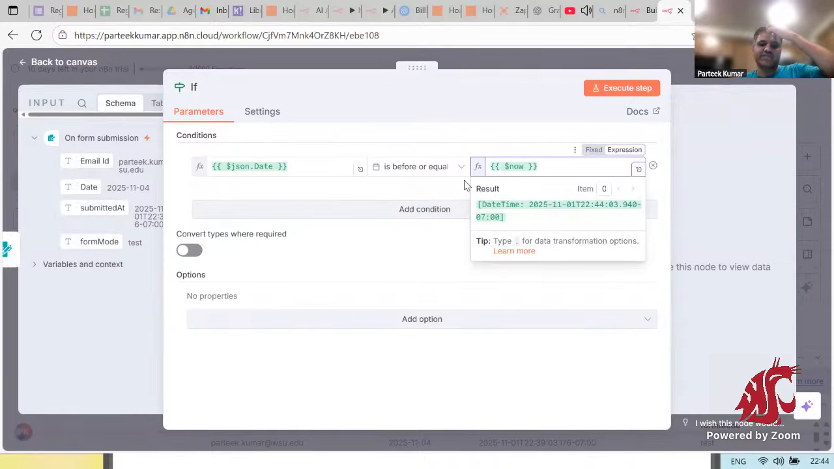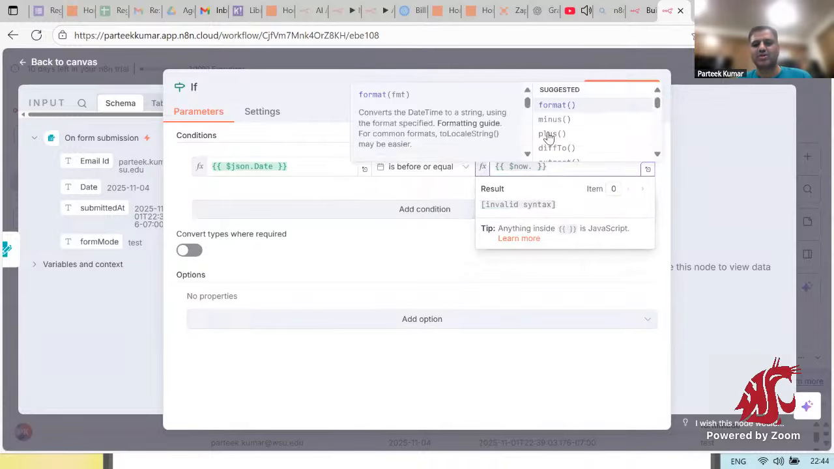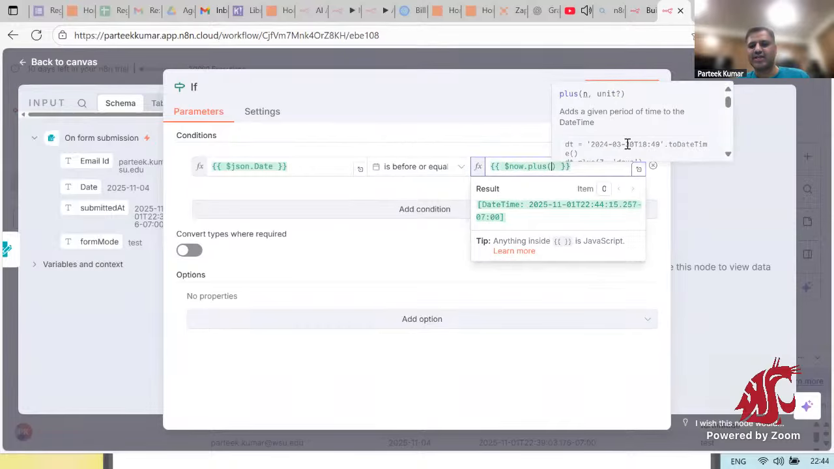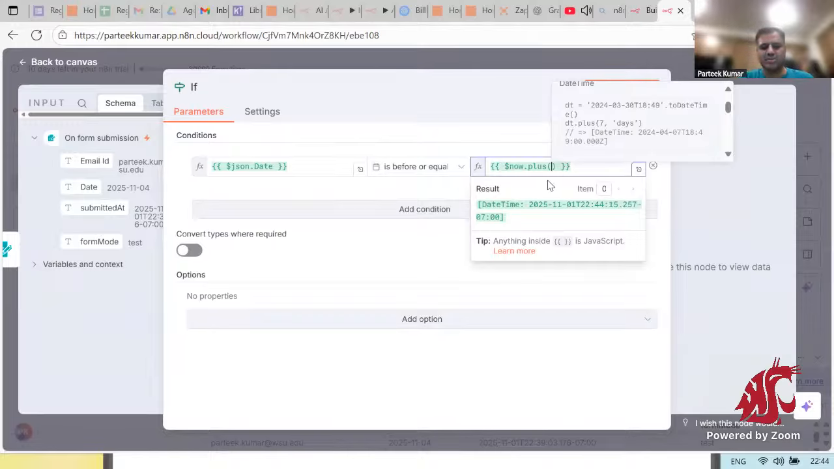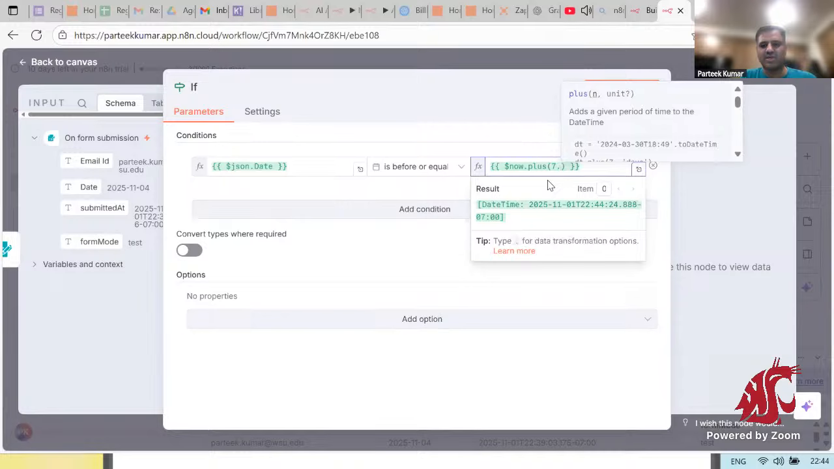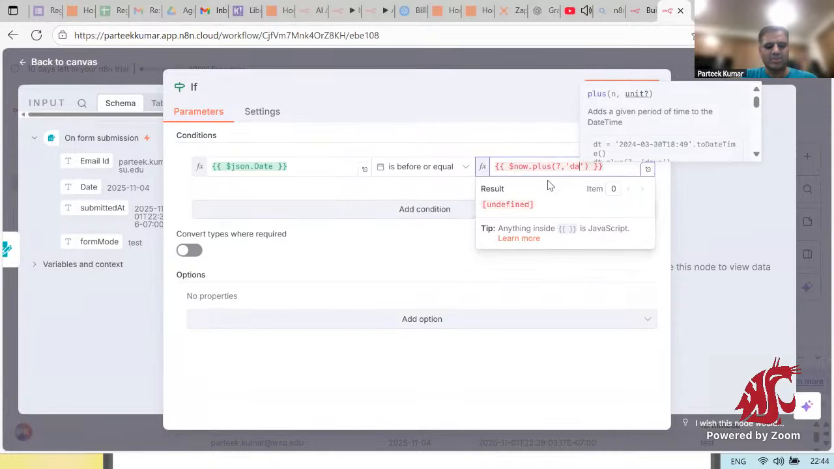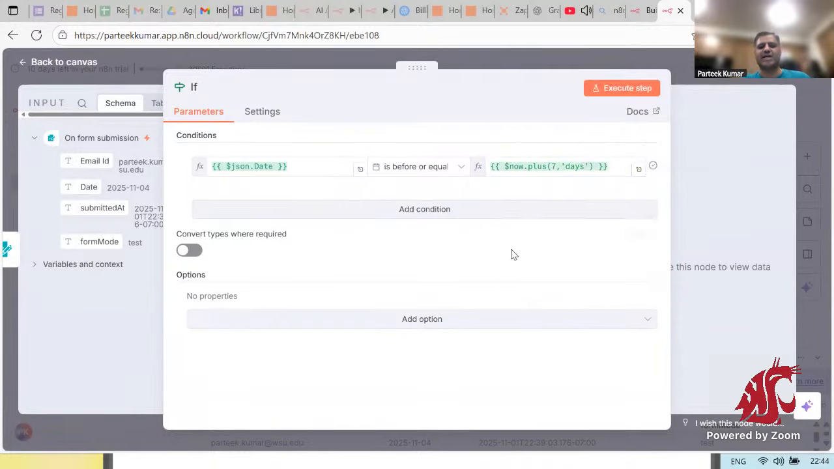So this date must be within 7 days, so I must add days to that. So dot, plus, and you can see here it is giving me some hint: 7 days. So what does this mean? Let's understand that code. I hope you are able to comprehend that expression.